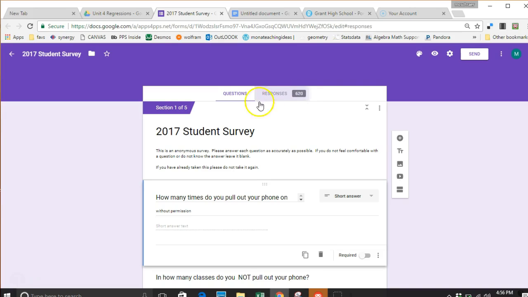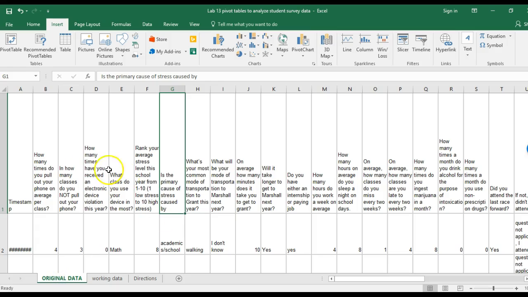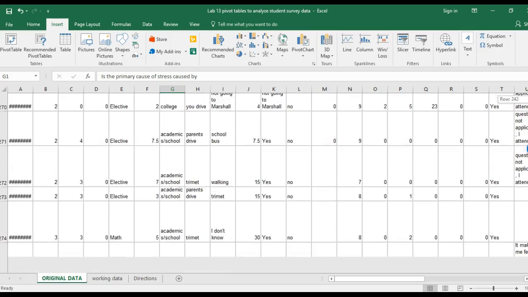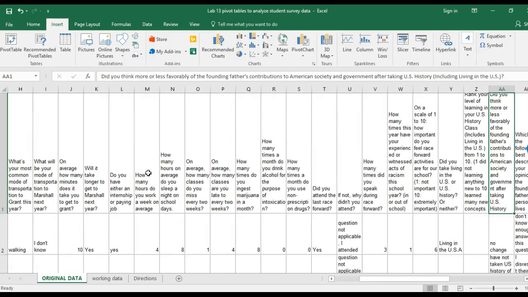I recommend that when we look at these responses, you just follow these directions and work right along with me. We've got two parts: cleaning data, making a regression, and then analyzing using pivot tables. So let's start looking at the original data. The original data is enormous, as you can see. It goes on for a very long time in both directions, all right? So it's too much for us to work on.